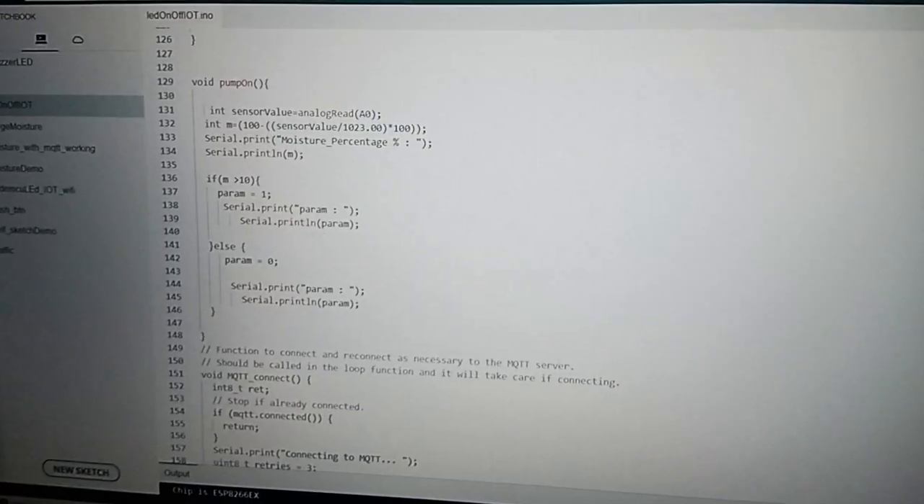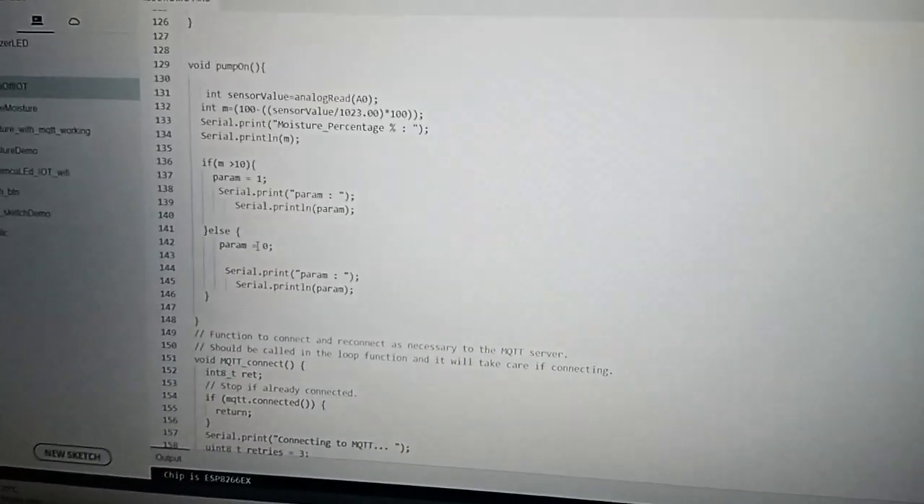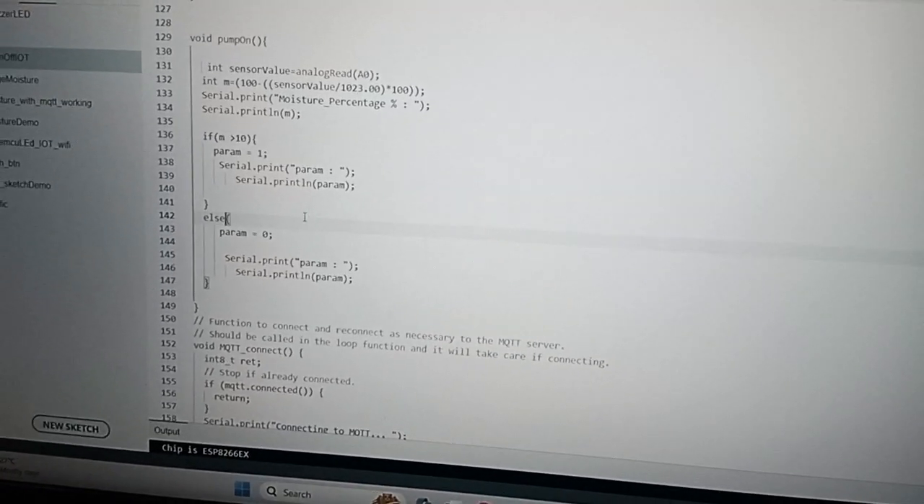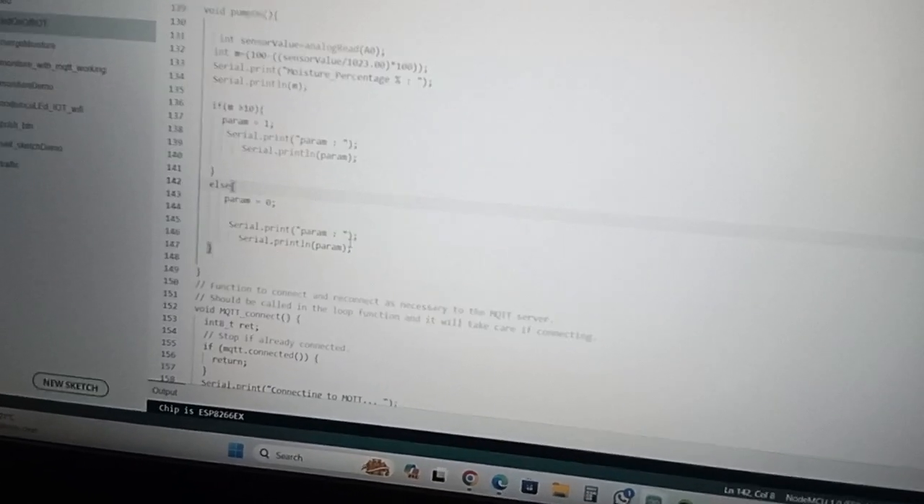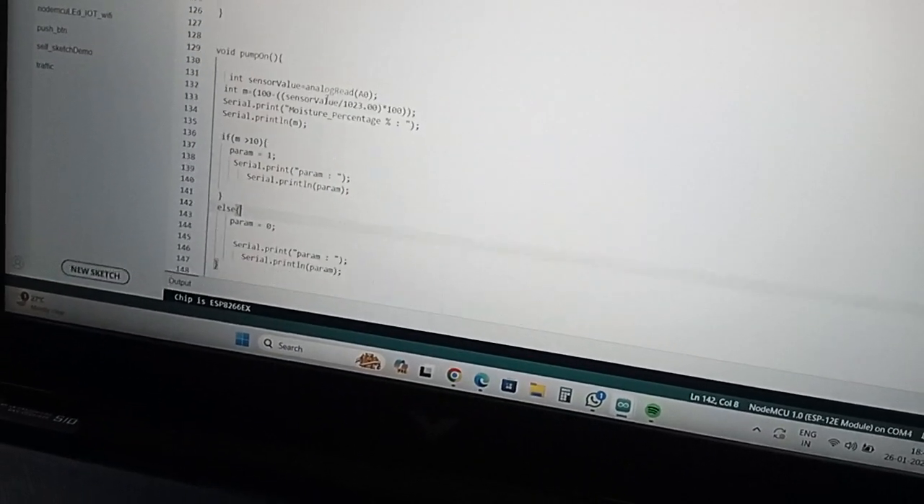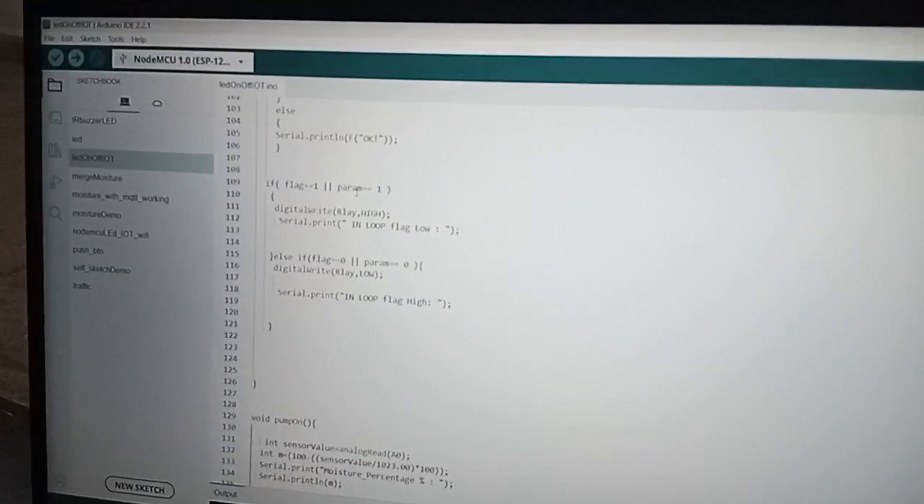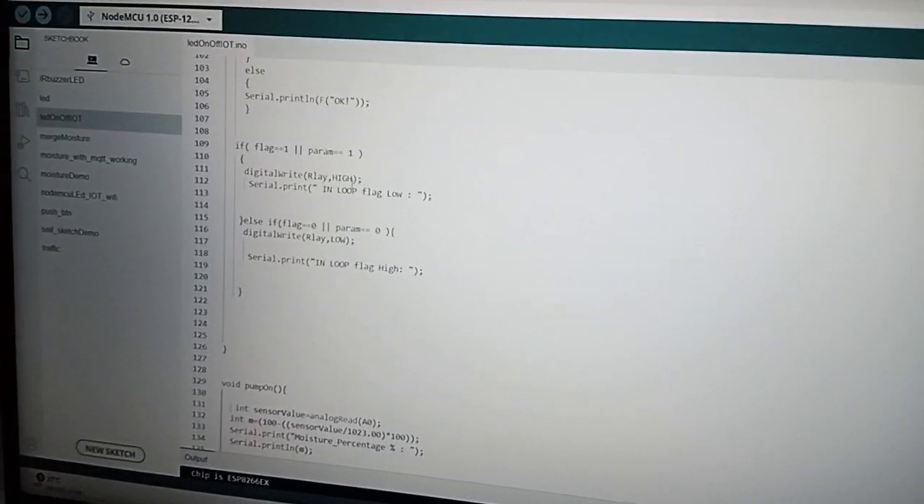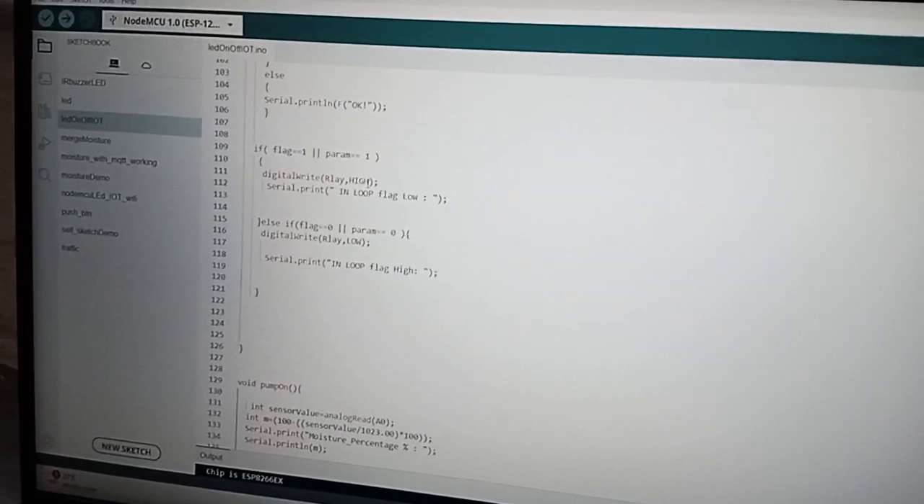So when param, and then we are printing, normally we are printing, else the param equal to... Okay, if param equal to 0, Serial.print param, so we are just printing the value. So param is used to generate a flag number, and now we use this param value as well as the flag value, and if both are equal, if any one of the condition gets true, if flag equal to 1 or param equal to 1, it will turn off.